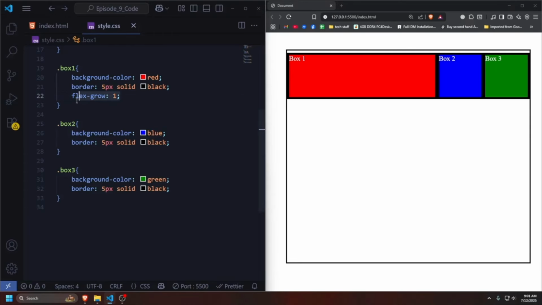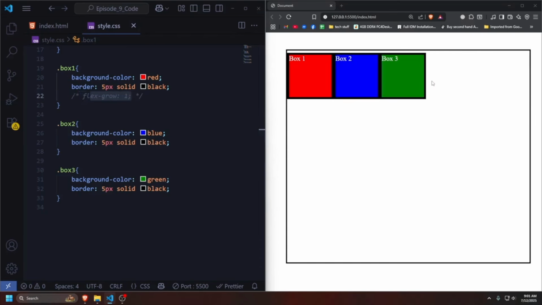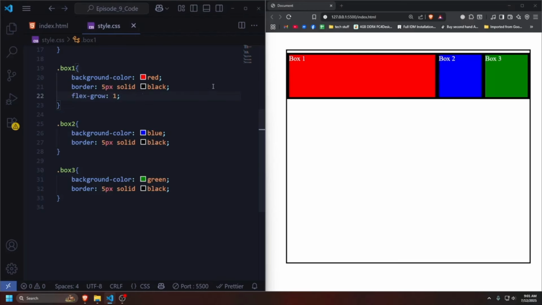If we comment this part out, this space right here was basically empty and it was not taken by anything, right? If you do flex grow, it will grow the actual container that the grow is applied to. It will basically take the remaining space in the web page. If we do flex grow, as you can see, it takes that much.